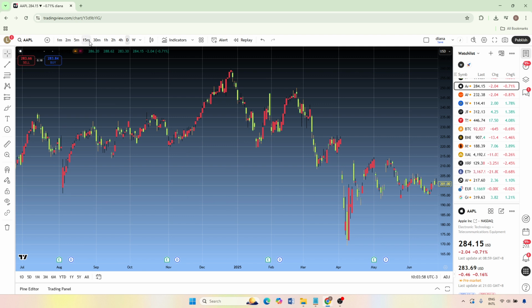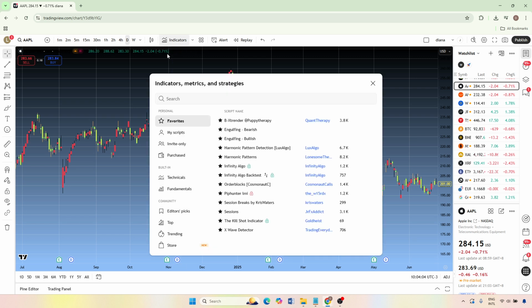On your main chart window, look toward the top of the screen for the Indicators button. It's usually near the middle of the top toolbar. Go ahead and click on Indicators. This opens up the Indicators and Strategies panel, which is where you can search for and add almost any tool you need in TradingView. Once that panel is open, you'll see a search bar at the top. This is where you'll quickly find the specific indicator, instead of scrolling through long lists.